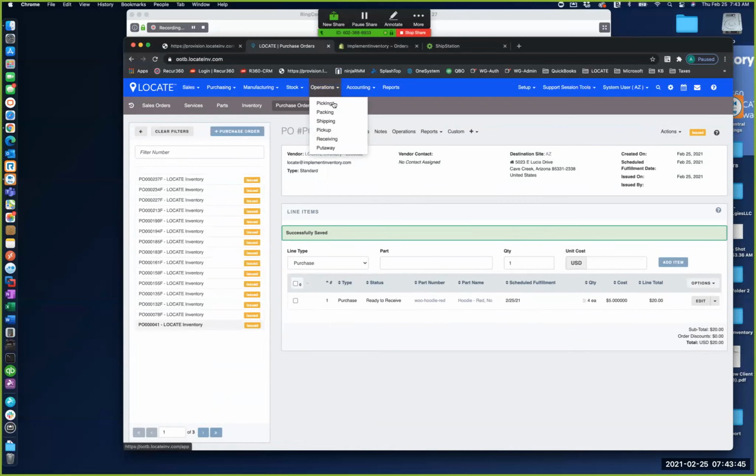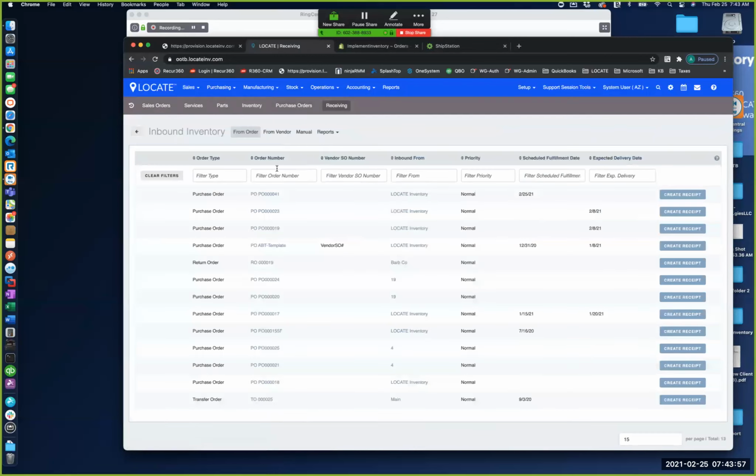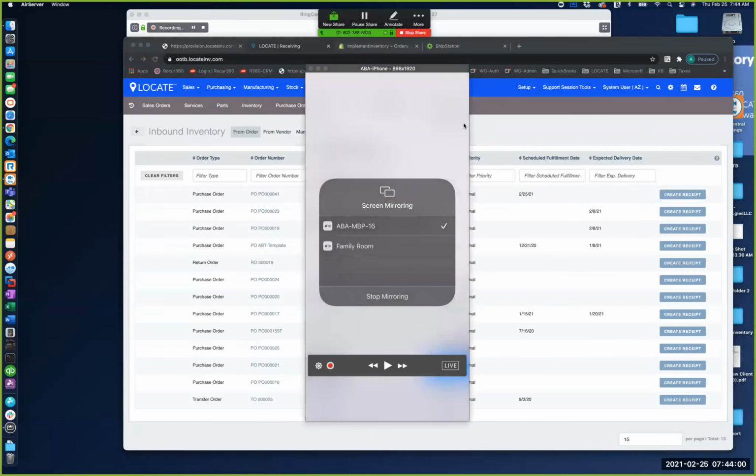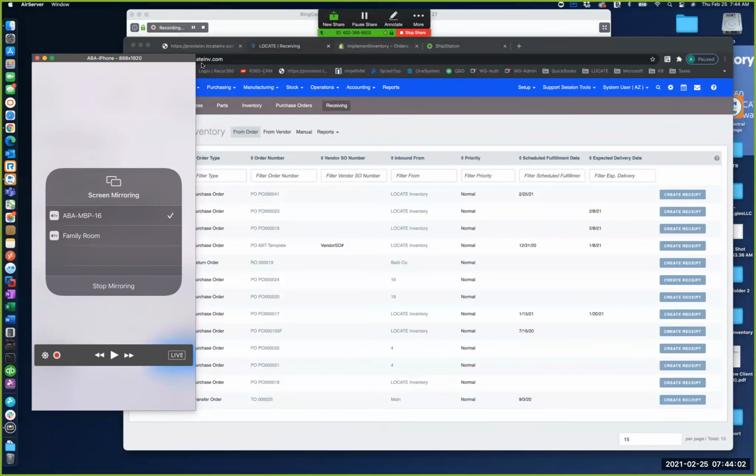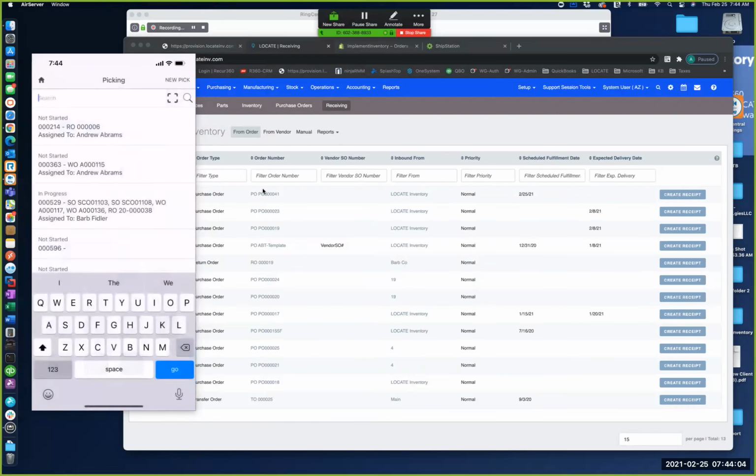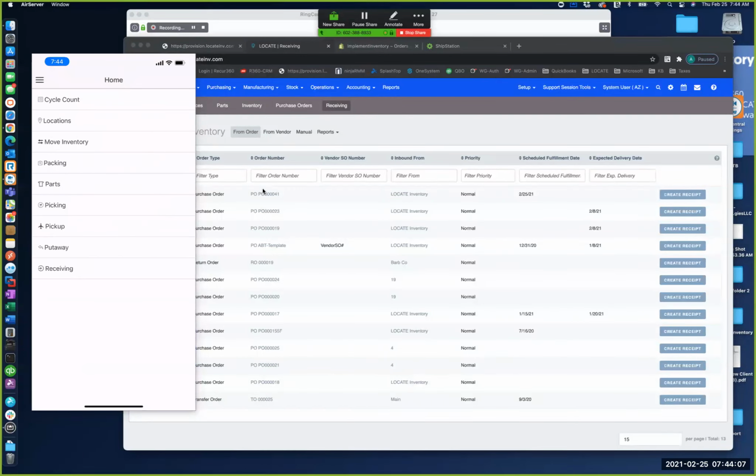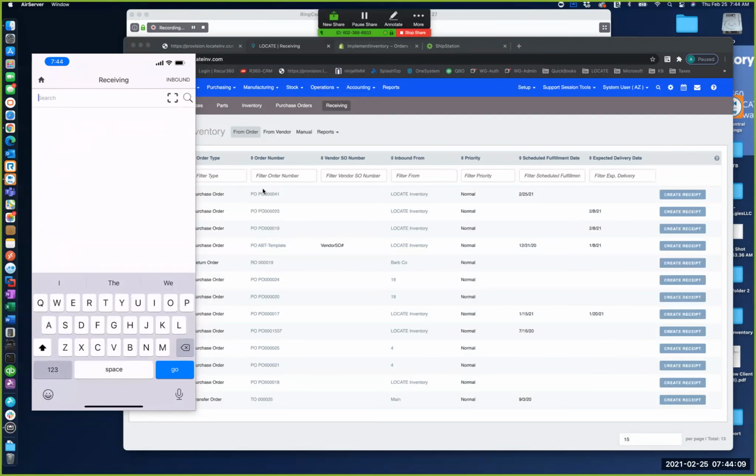And so now that's going to show inside of my receiving module. So if I fire up my iPhone again here, give me one moment to share that screen. I'll see it in the receiving module inside of Locate, okay? So here's that order right there. And then also on my mobile app. So if I go back home here and I go to receiving and I click on my inbound, I'm going to see all of those orders in there. I'm going to click on this order and I see I've got the Woo hoodie red coming in.